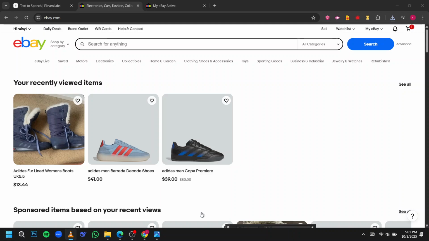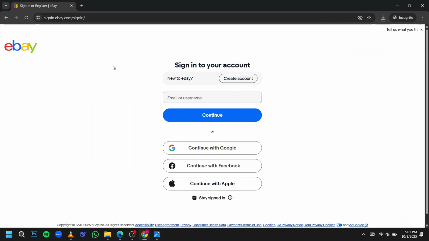First, log into your eBay account by going to the eBay homepage and clicking the Sign In button at the top right. Enter your email and password, and if you have two-factor authentication enabled, make sure to have your phone nearby to complete the verification.